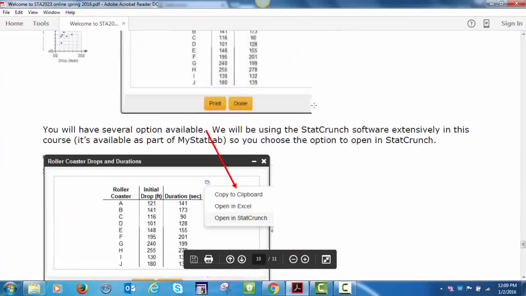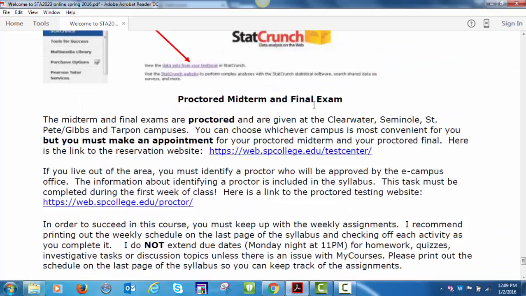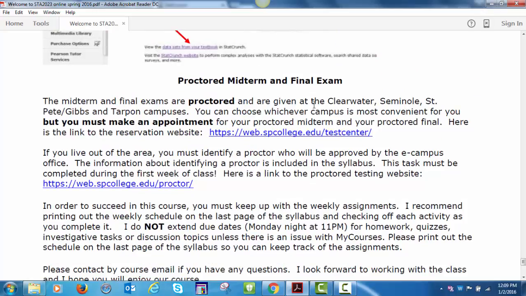Proctored midterm and final. The midterm and final exams are proctored and are given at Clearwater, Seminole, St. Pete, Gibbs, and Tarpon campuses. You can choose whichever campus is most convenient for you, but you must make an appointment for your proctored midterm or proctored final. Here is a link to the reservation website.